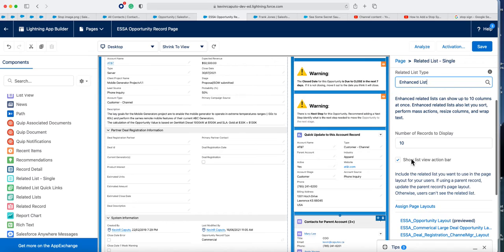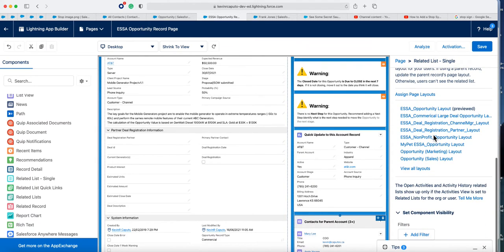And then over here, I can specify how many records I want to show at a time. I'm just going to show 3. And I won't do any filters on this one. Then I'll save the page. Just waiting for it to save.